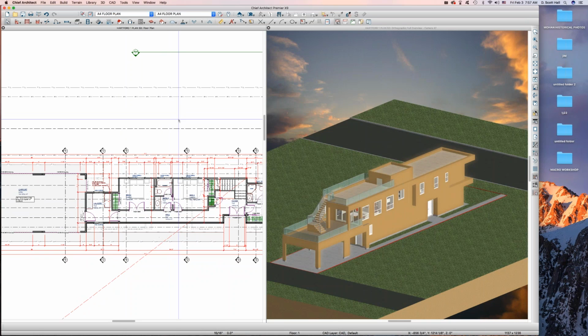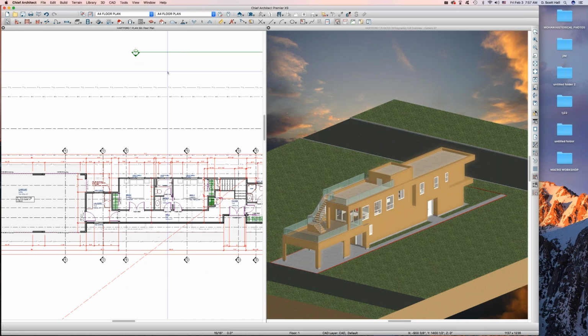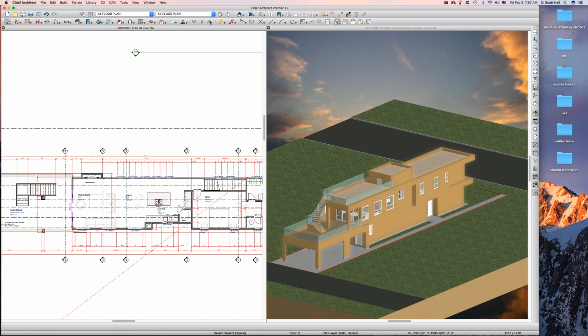So now I'm on level one. I'm working with A4 floor plan, and my ref set is the first floor. Oh, wait a second. I'm going to go up here. Now I'm on the second floor, and this is a perfect example of why I really should have a separate anno set and layer set for my second floor.